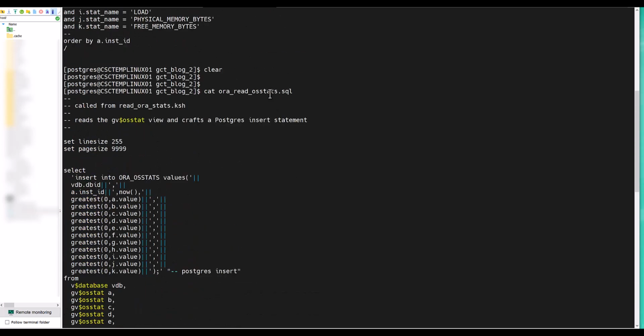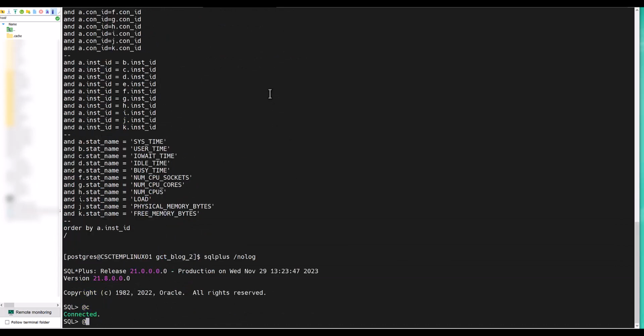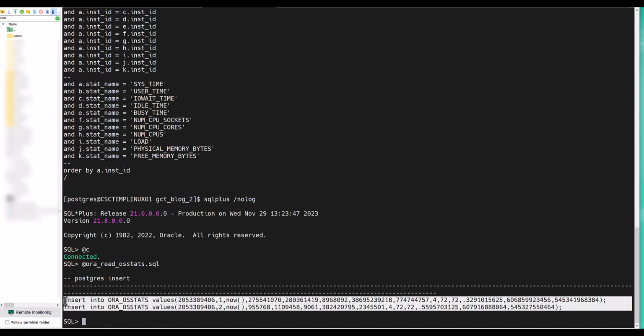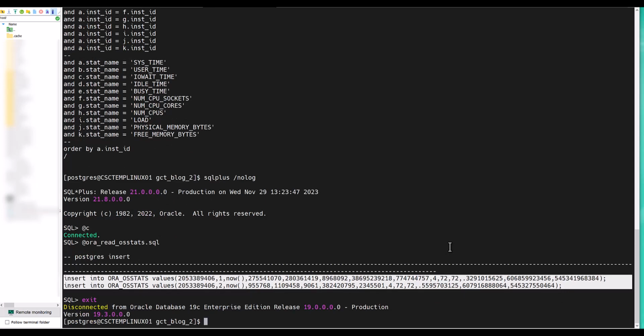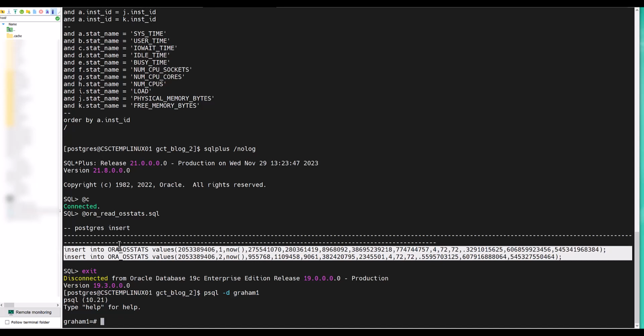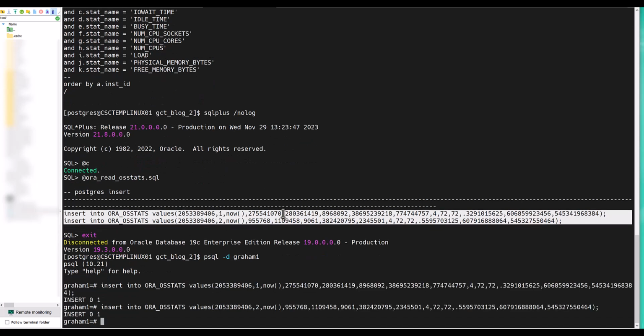and run my query here, I get two records back, one for each node of my cluster, and as you can see, it's crafted as an insert statement for my Postgres database into a table called OS stats, and there we've got all the values of the metrics that we're going to be reading. So now let's go and connect to Postgres.